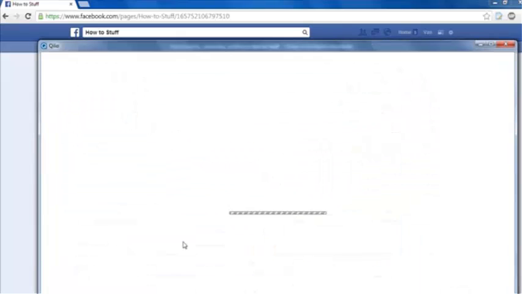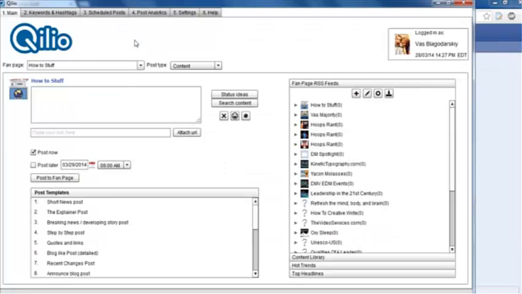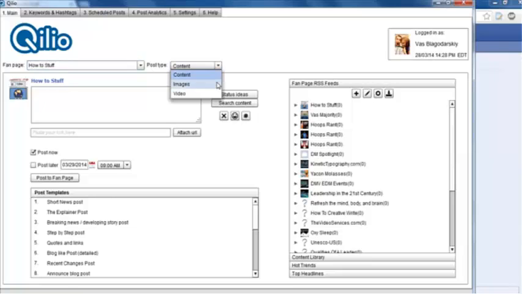I want to show you what you can do with this page using Qilio, a brand new all-in-one Facebook marketing and analytics suite. So over here in Qilio, you can see that I can choose any fan page that I own on my account. I'm going to choose the how-to stuff. And I can post 3 types of updates: content, images, and videos. So what I can do is I can schedule updates to this fan page directly inside Qilio.